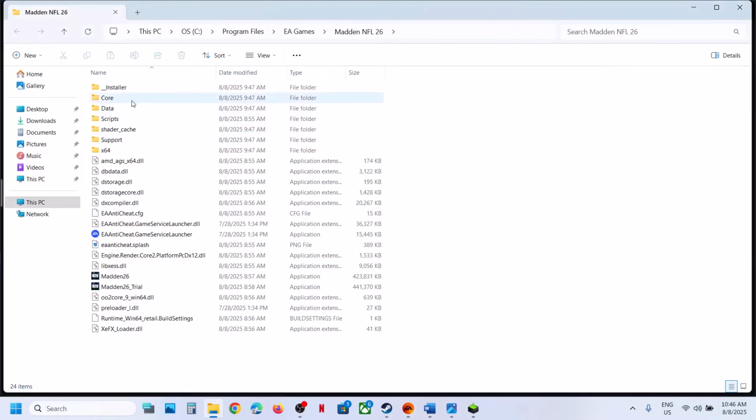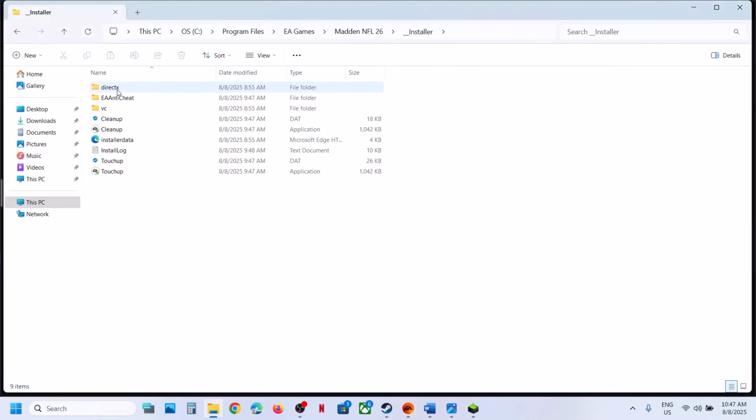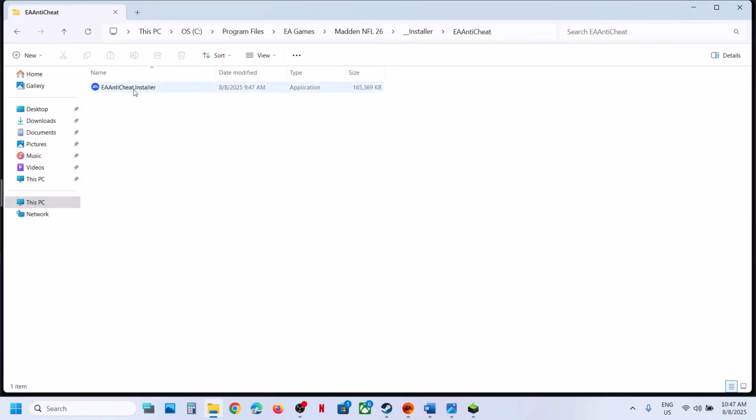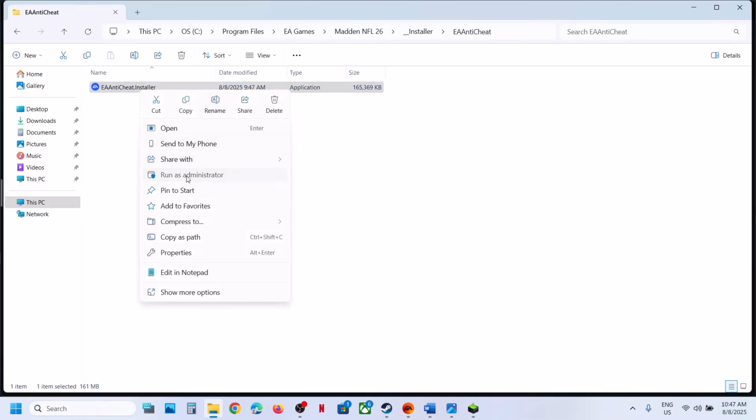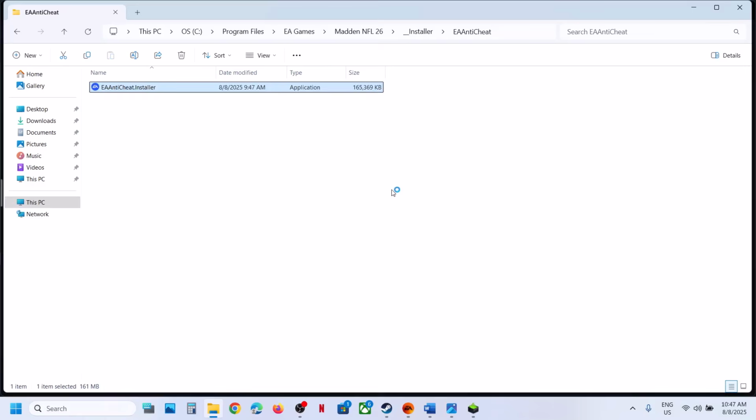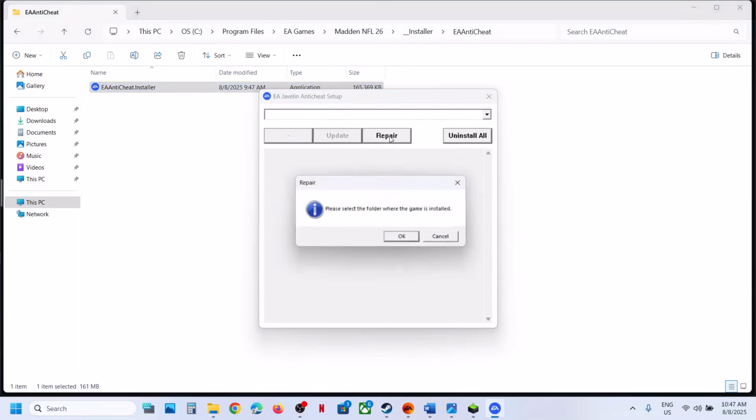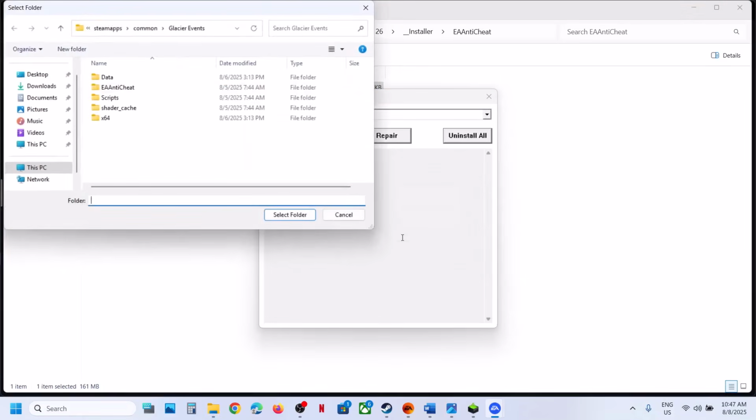And over here, open the installer folder, and then the EA AntiCheat folder. Over here you can see the EA AntiCheat installer. Right click and then click on run as administrator. Click on yes to allow. Now over here, click repair, and then click OK to select the game folder.